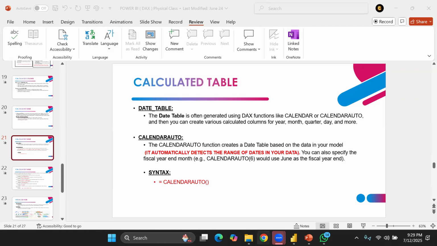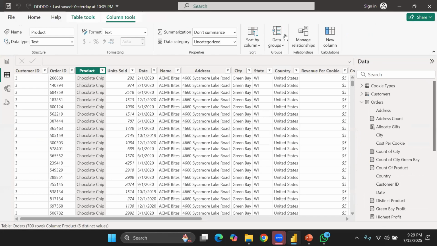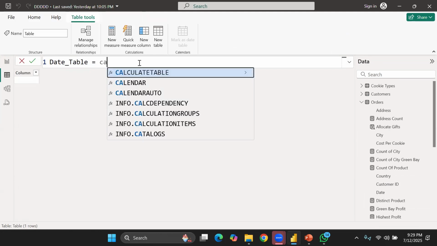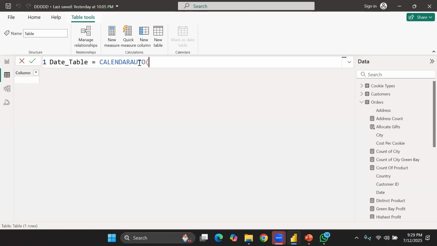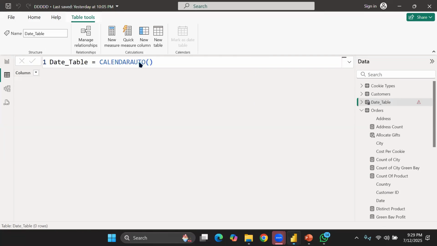Right? So now let's get more practical. If I click on New table, the name of the table will be Date table. Now, what are we going to use for my date table? CALENDARAUTO. I'll open the bracket and close the bracket.